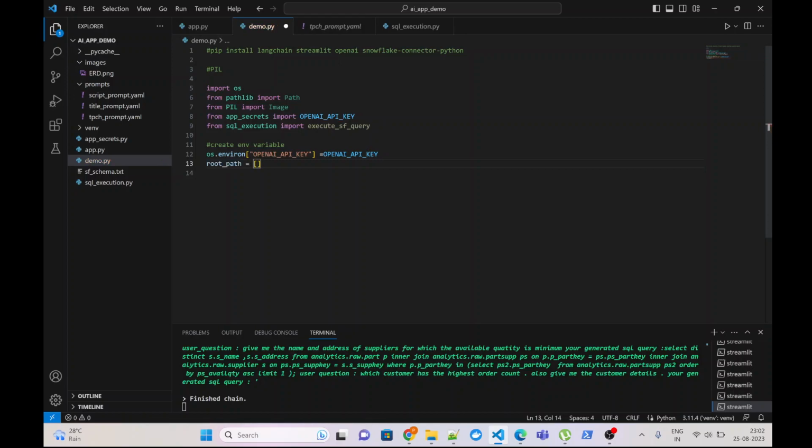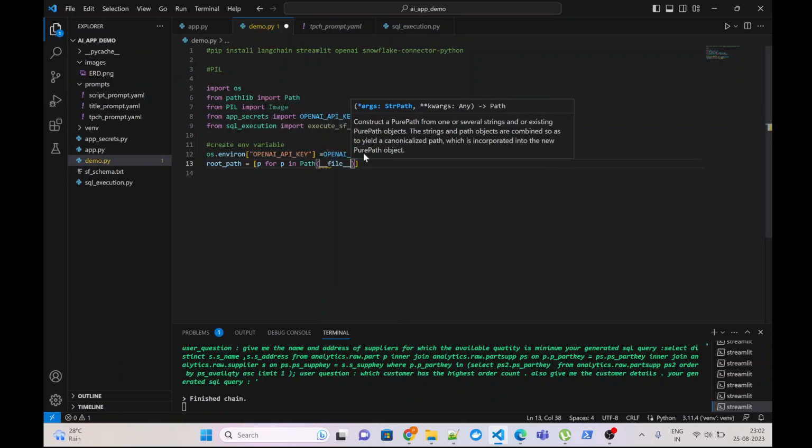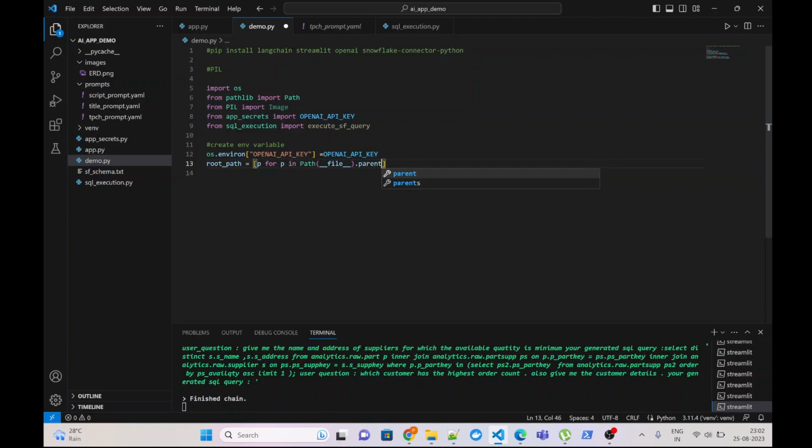We will have to evaluate the root path because we need to use directories and images. So p for p in the path of my current file dot parents, if p dot parts, and the last part equals my project name, AI app demo, and if it is fine, give me the first element. So if we try to print the root path, let us see what we get.